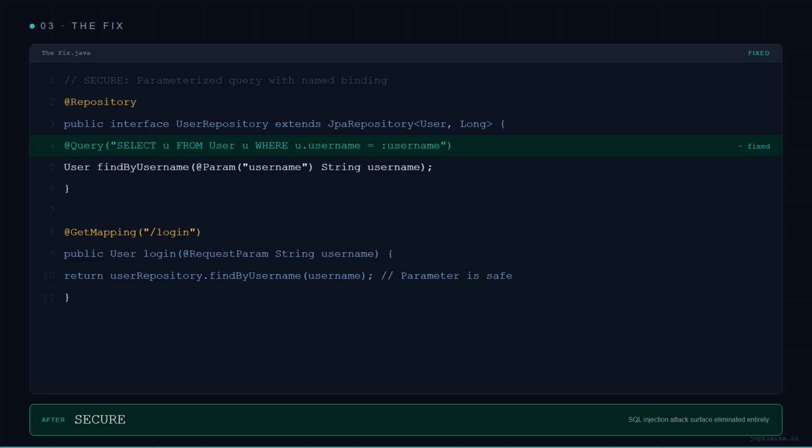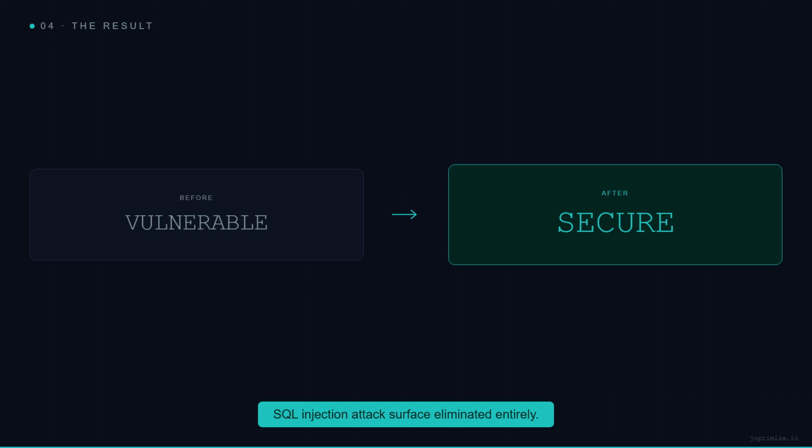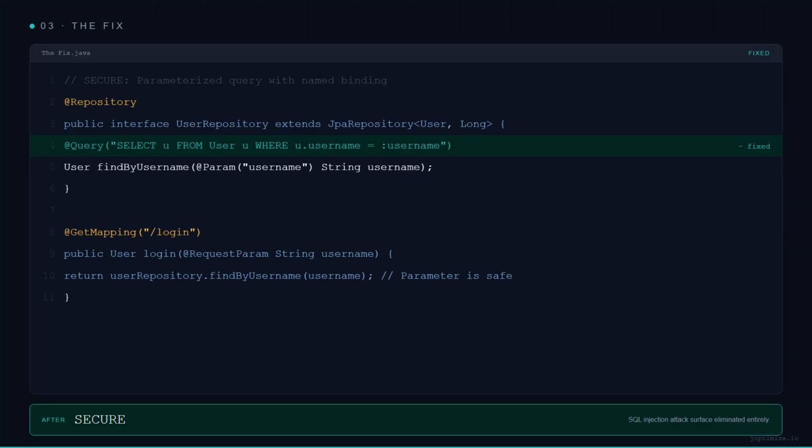Use parameterized queries with named parameters in Spring Data JPA. Replace string concatenation with @Query("select u from User u where u.username = :username"), and bind the parameter with @Param("username") String username. The database receives the SQL structure and the parameter separately. The parameter is treated as data, never as executable code.